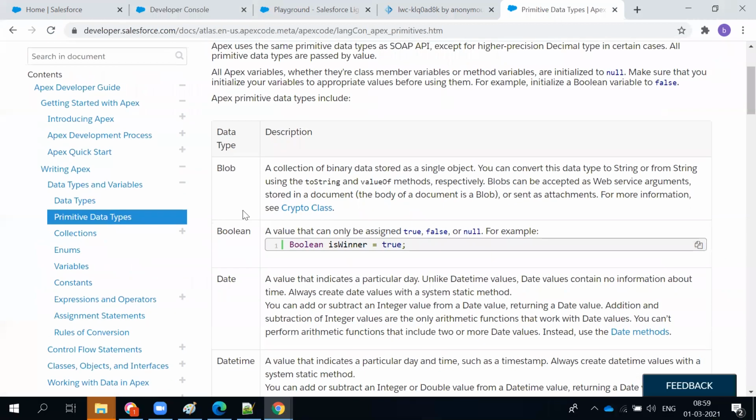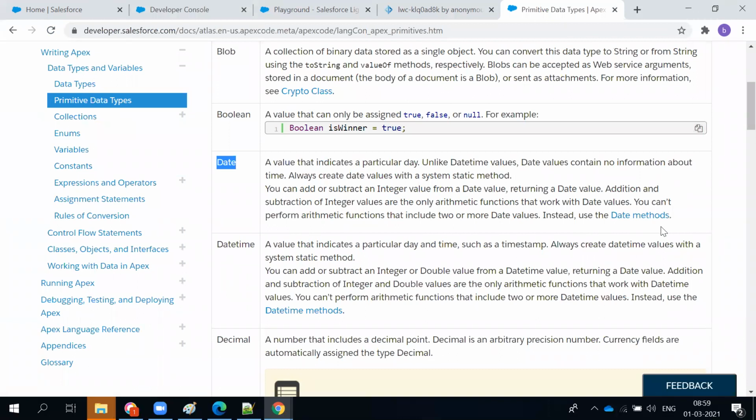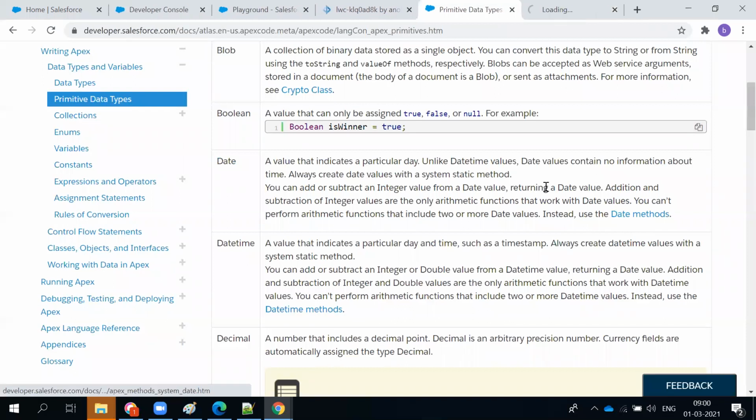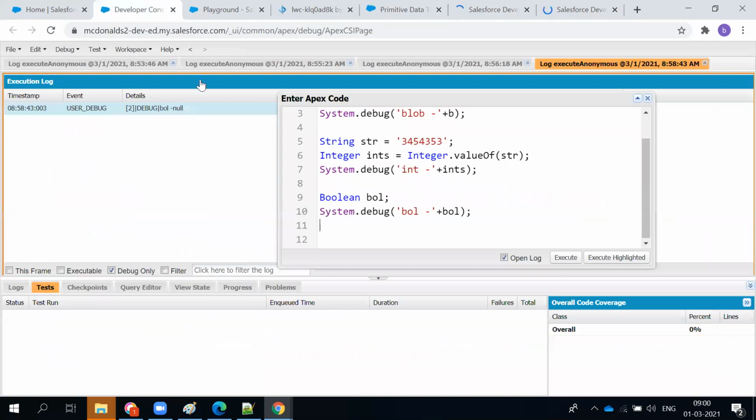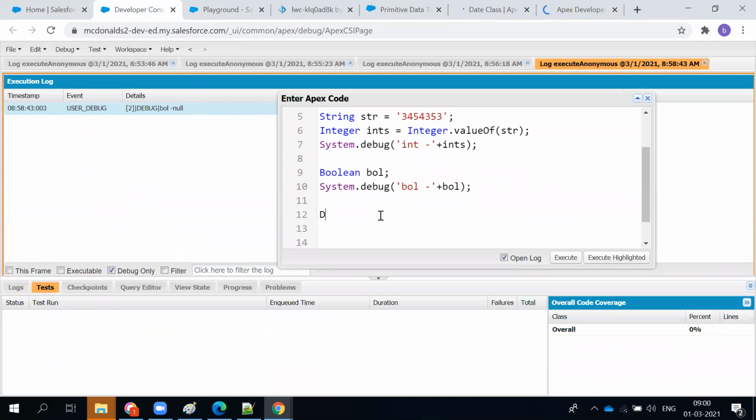Each and everything you see here, we say it is a data type, but individually they are classes. When I said Date, we can deal with the date methods. System.today will deal with today's date. System.now gives the date time methods. We have a lot of date methods here. So prior to that, let me print it out. When I say Date dt is equal to System dot.